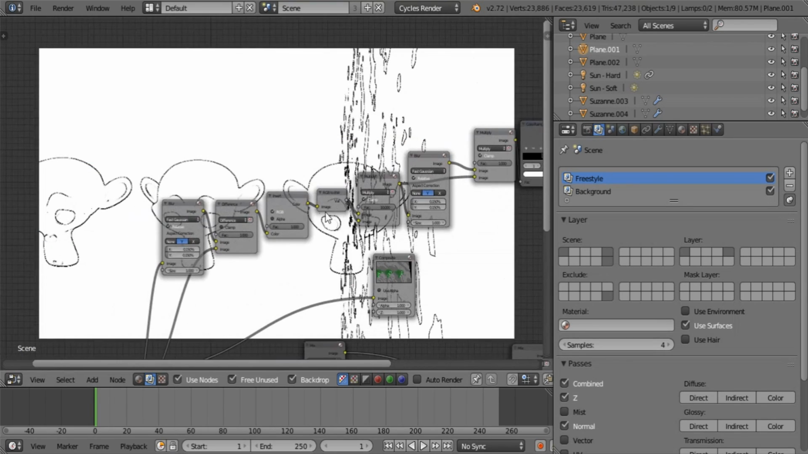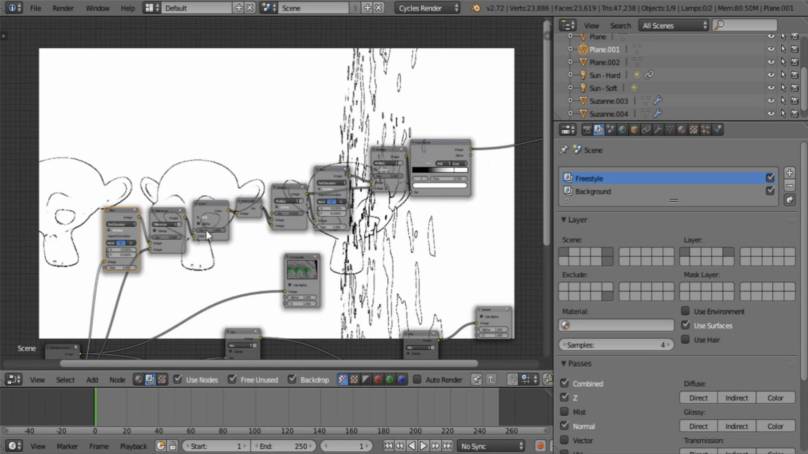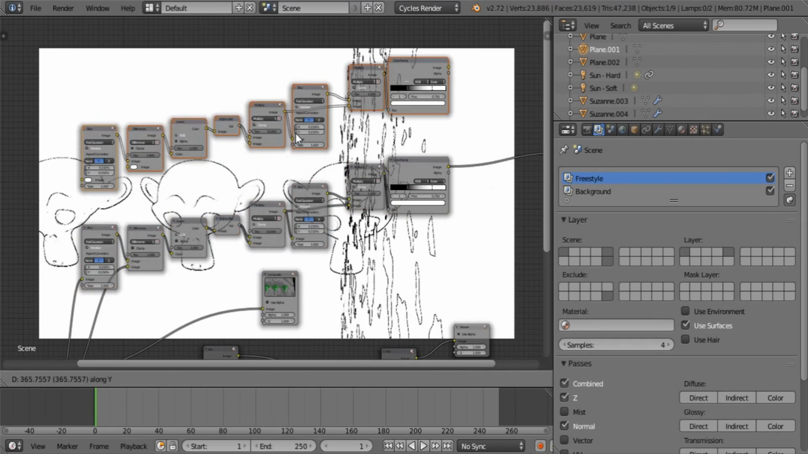And do the exact same thing with the Z-pass. So I'm going to just be selecting all of this. Duplicate on the Y.